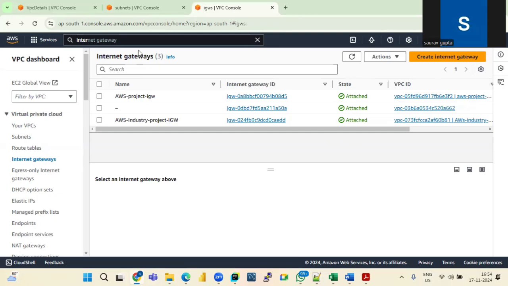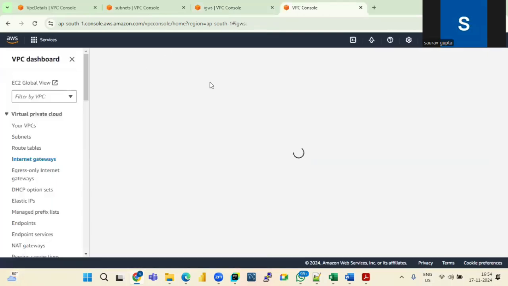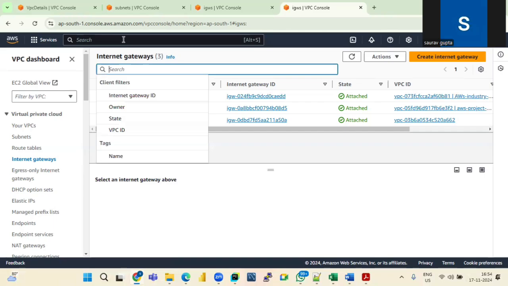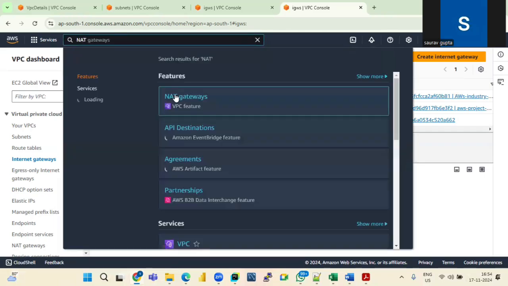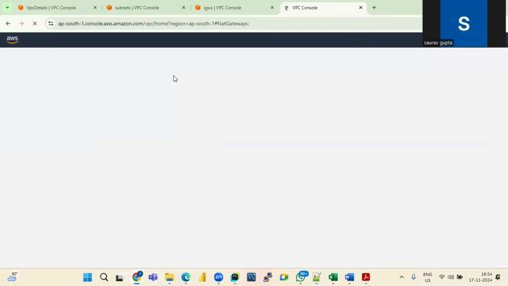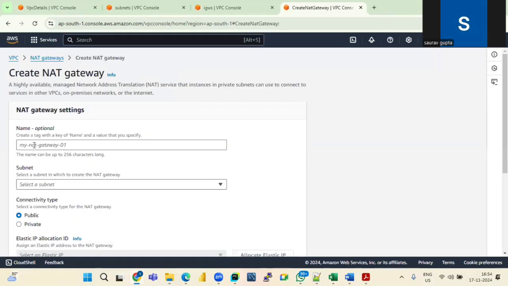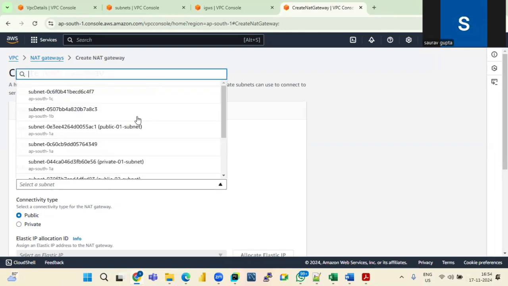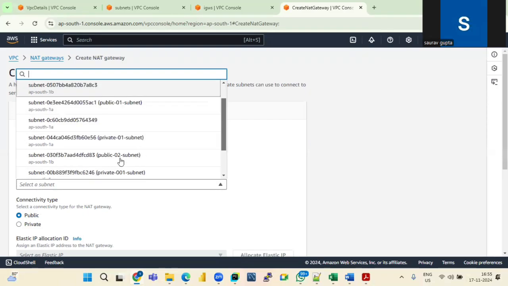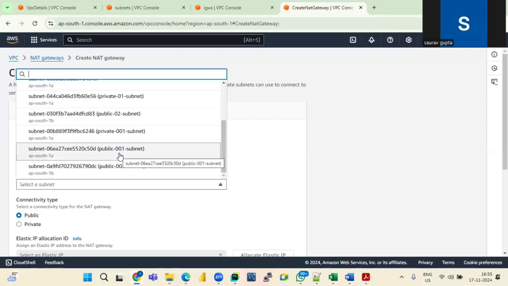Duplicate, right? Search for a NAT gateway here. What is NAT gateway? NAT gateway is basically used to help the private subnet connect to the internet. Here we'll create a NAT gateway. Let's write it as AWS industry project NAT. Okay. Let's select the subnet as public 01 subnet. Public 001 subnet. Okay, this one let's select it.